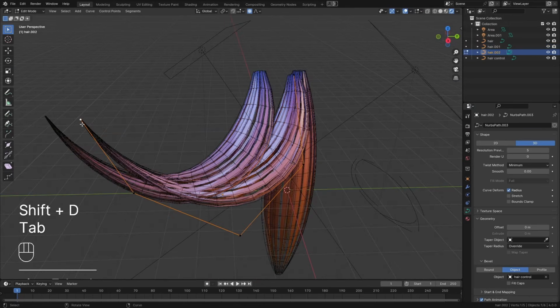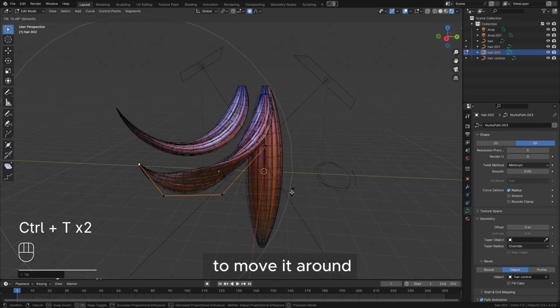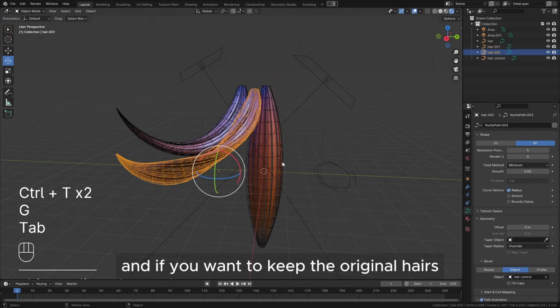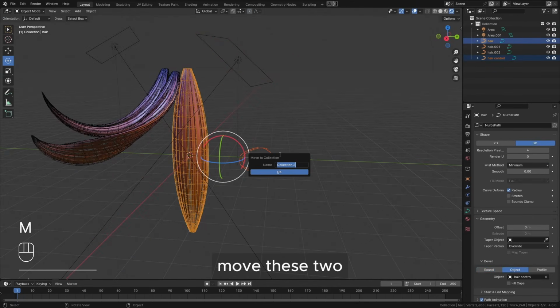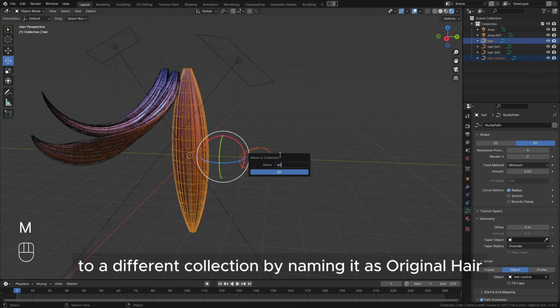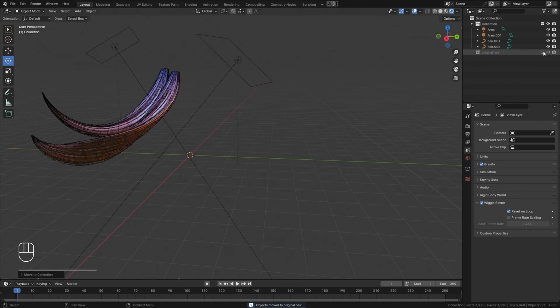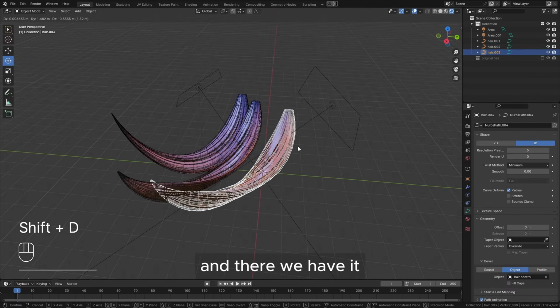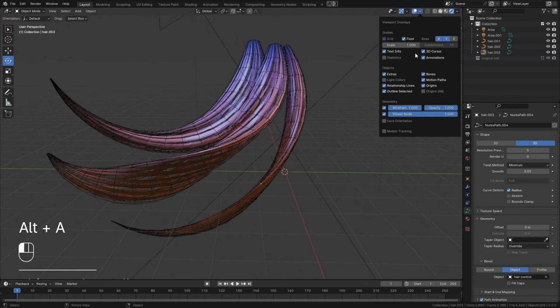Duplicate another hair. Use the advantage of proportional editing to move it around. And if you want to keep the original hairs for later use, move these two to a different collection by naming it original hair and hide it. And there we have it.